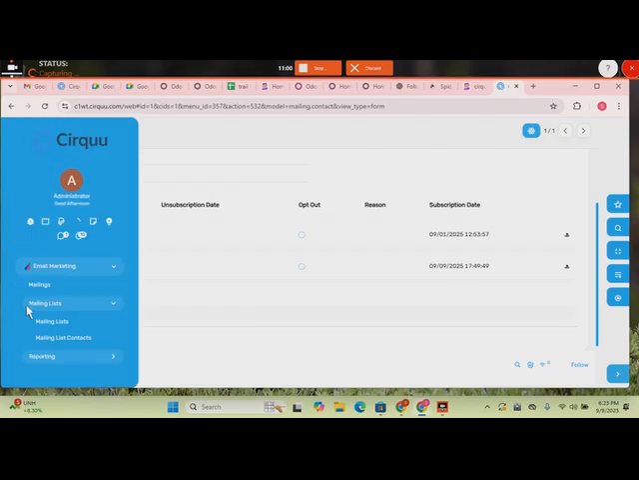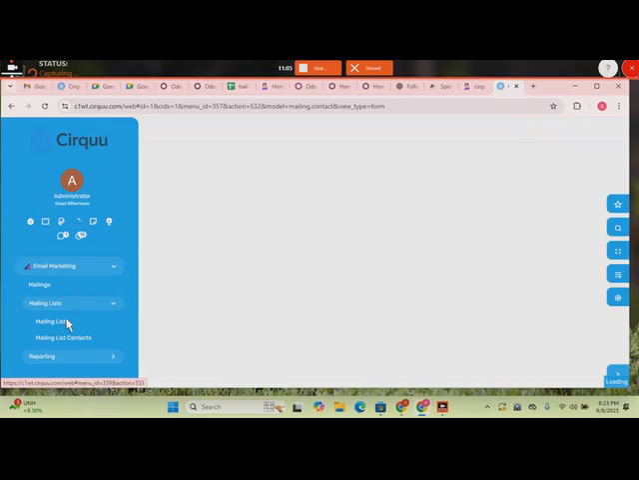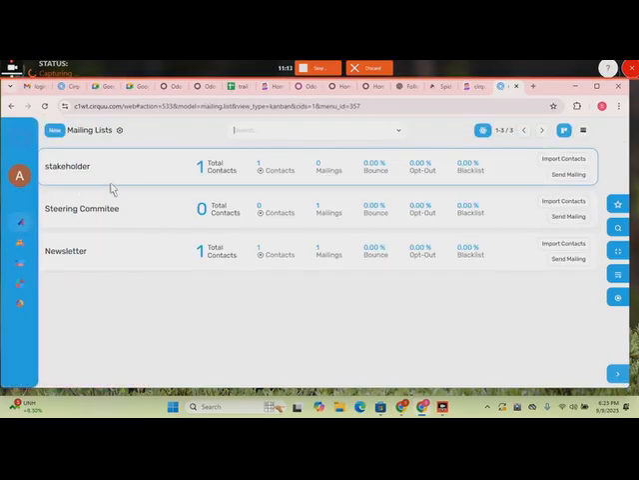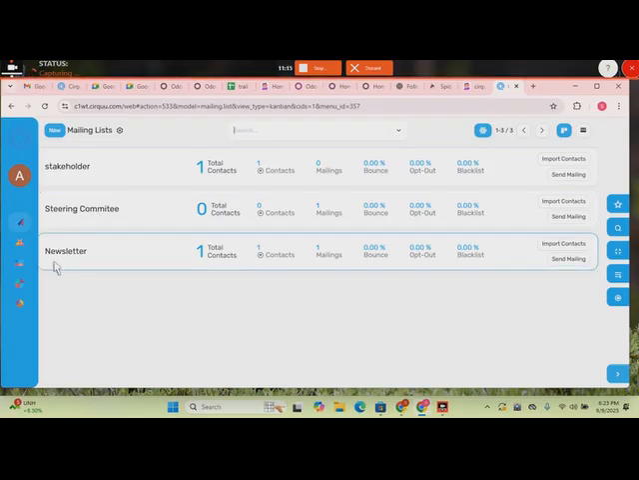So when you create your mailing list here on that mailing list, right? We have stakeholder, steering committee, newsletter. So we can also have advisory committee as well. And once you create all the relevant mailing lists, so let's just create the new one, advisory committee, and just see what that looks like.